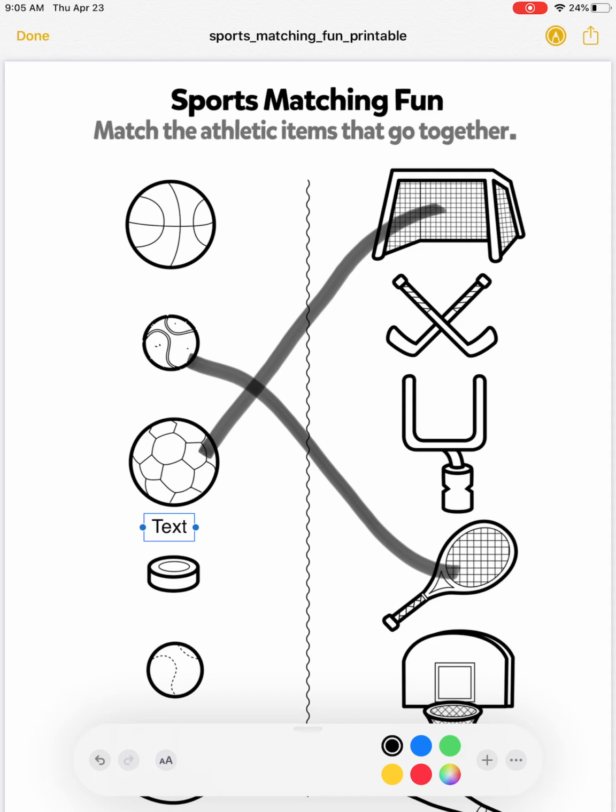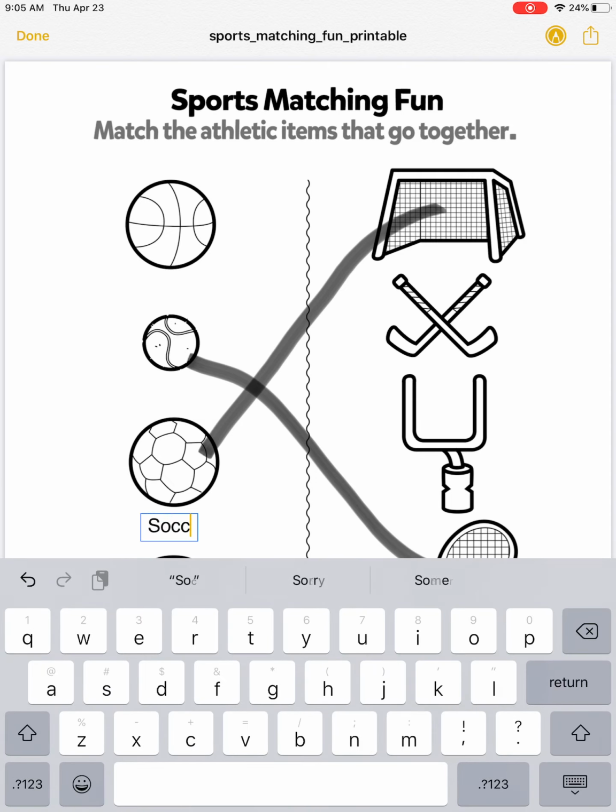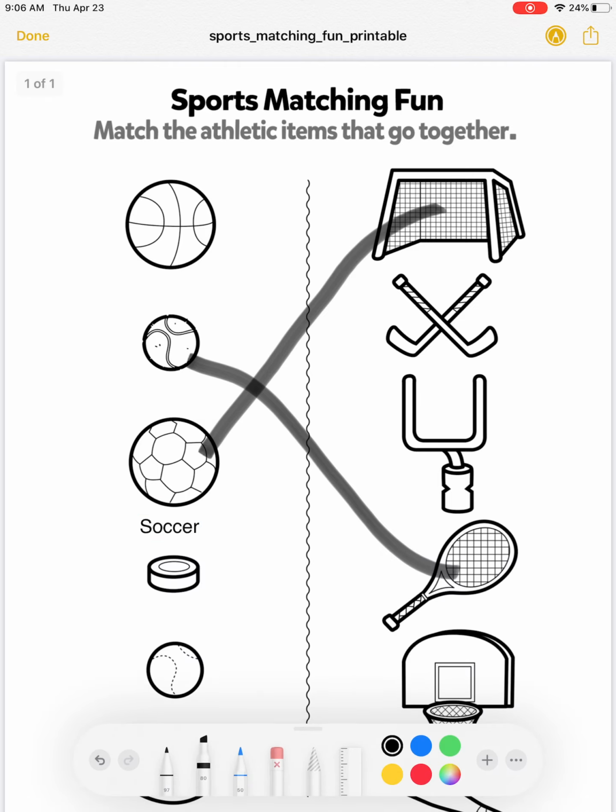Okay, so if I need to type, all I need to do is put my text box in, and then I double tap on the text box in order for my keyboard to pop up so I can change it. Okay, so let's pretend like I'm done. Now I've done my assignment and I'm ready to submit it.